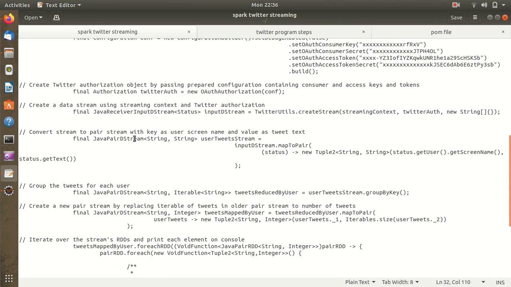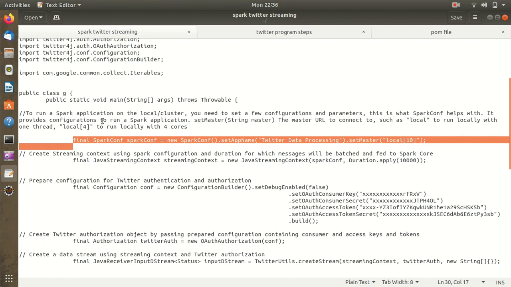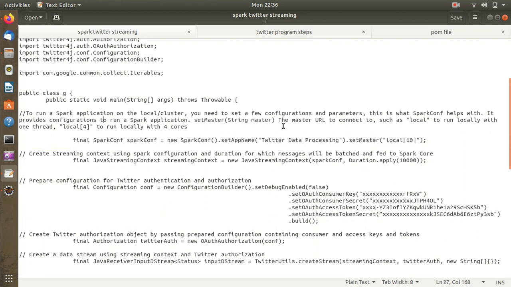It's not a very difficult thing, as I've already given you the background of what we are expecting in this program. The first thing is, to run a Spark application you need to first set a few configuration parameters. That's the reason the first line of the code is the Spark configuration. It provides configuration to run a Spark application and the master URL to connect to, such as local. A lot of things are available. This is the app name, Twitter data processing. You can put any name here, and then set master. I have included in my comments the meaning of every term here to increase readability.